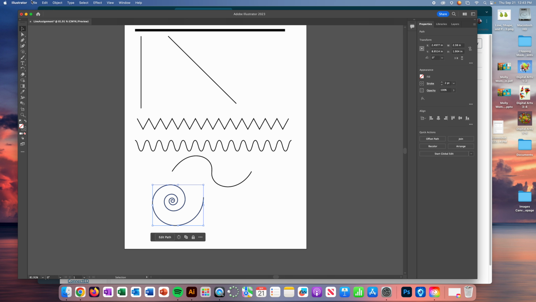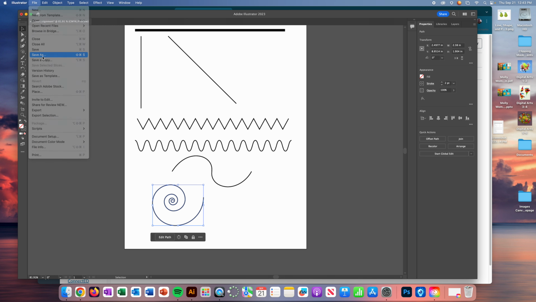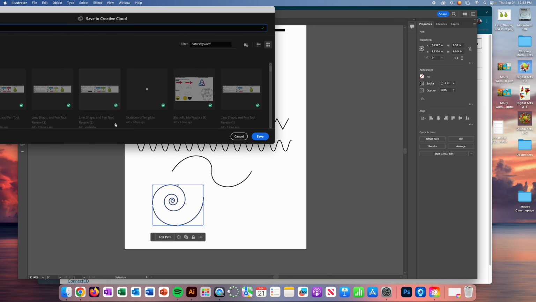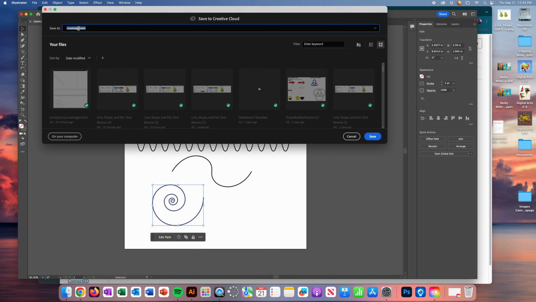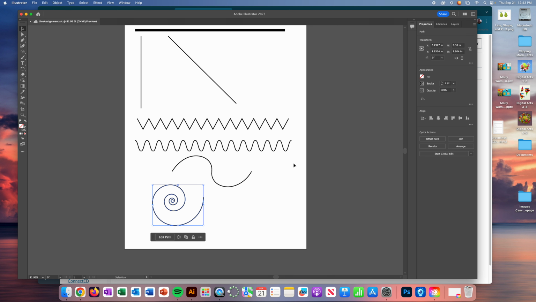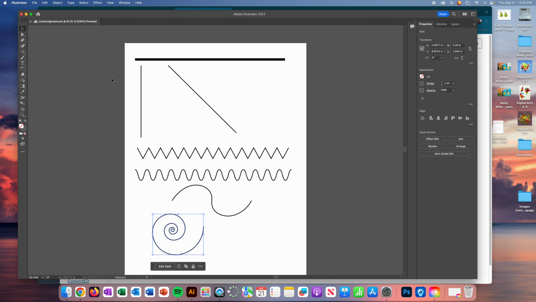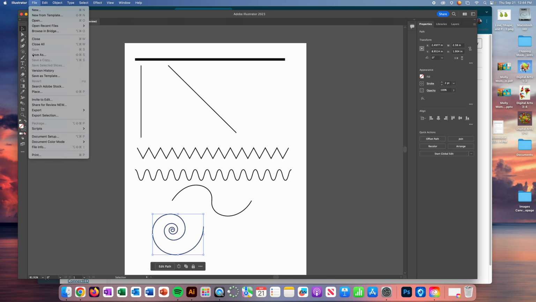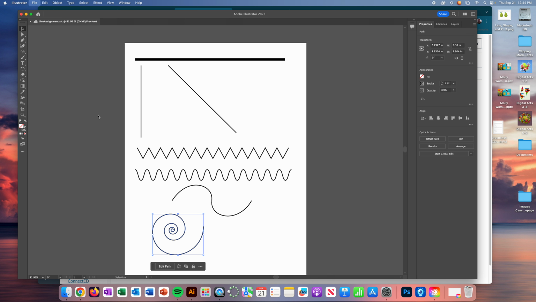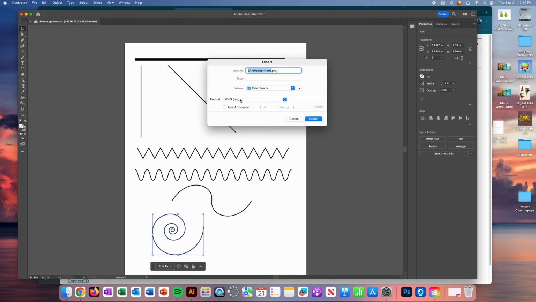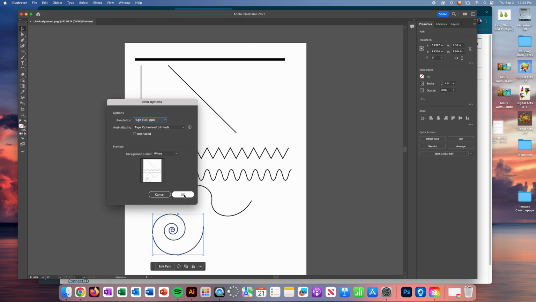Once you're done, you're going to go to File, Save As, Save to your Creative Cloud. You'll notice that it keeps the same name, and save. Now we're going to save it or export it as a PNG file, because the PNG file is going to be what you are going to actually place inside of Illustrator. We're going to go to File, Export, Export As, making sure that it goes to your downloads and the format is PNG. Click OK.